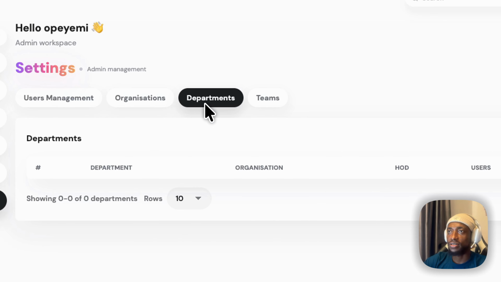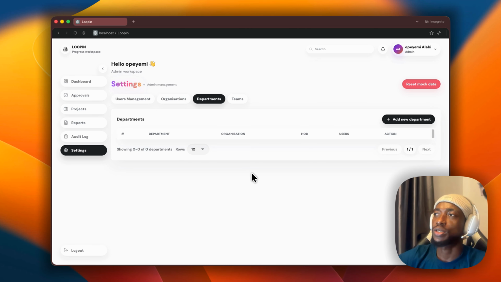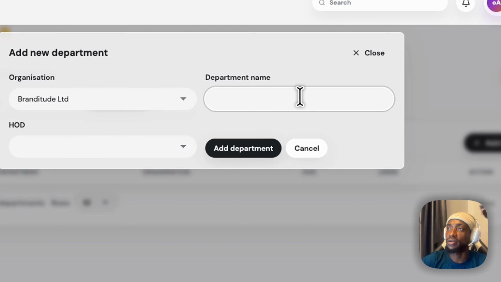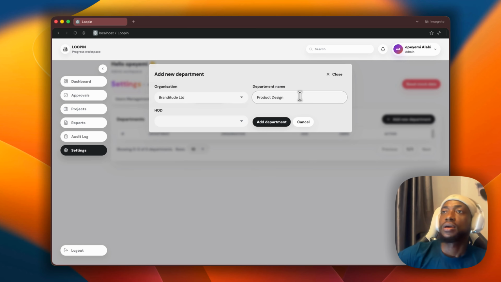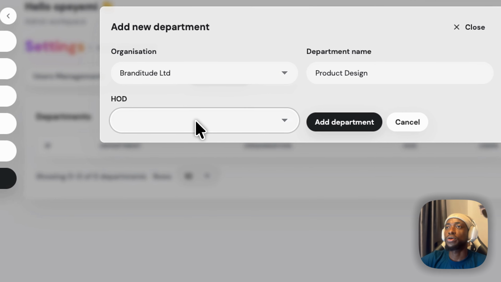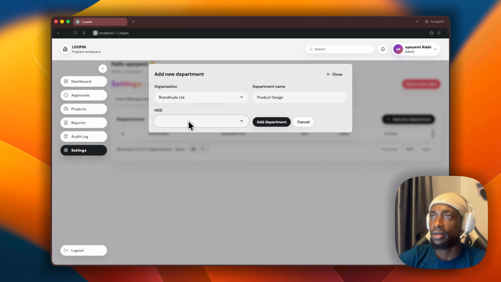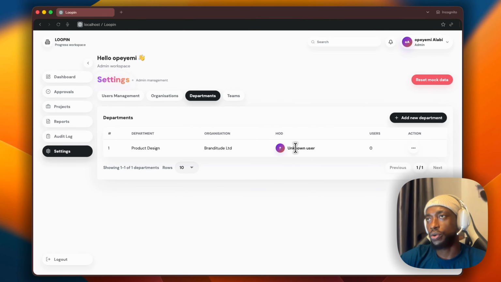So for the departments now, the admin also sets the department. So let's quickly set one department here. Because I'm a designer, let me set a product design department here. So I'm going to say department name, product design department, and who is the HOD. Currently I have not added an HOD here, so it doesn't get assigned to anybody yet. Remember, the only user on the system currently is the admin. So let me say add department. So the HOD is unknown.